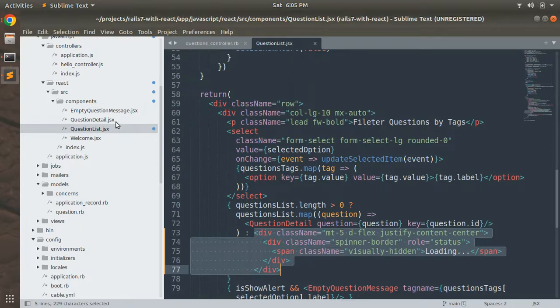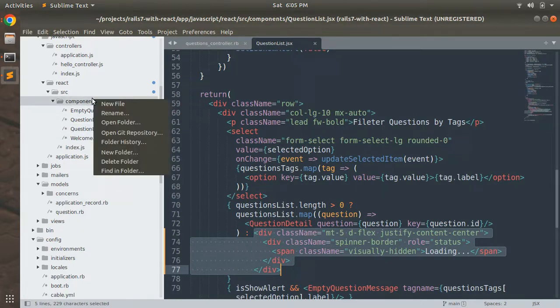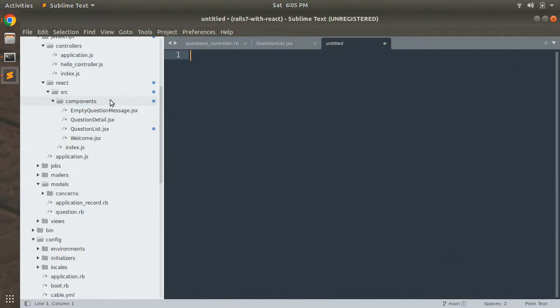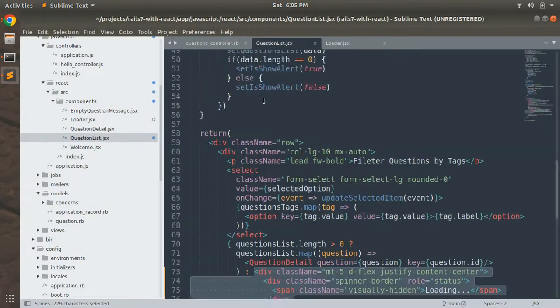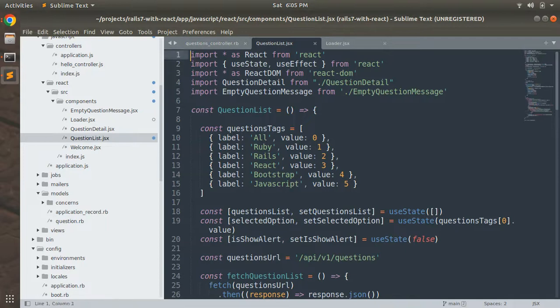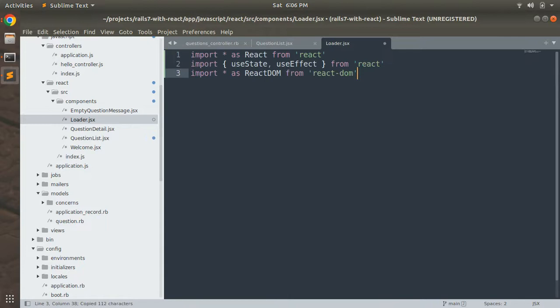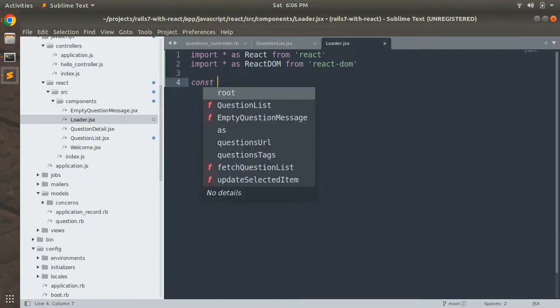Okay, so first create a new component inside the components folder. Okay, and save that component as loader.jsx. Okay, and in that component, what you need to do is first copy these three lines, you can use them, and paste it here. Now we can remove the useState and useEffect because we don't need them, and here implement your component.